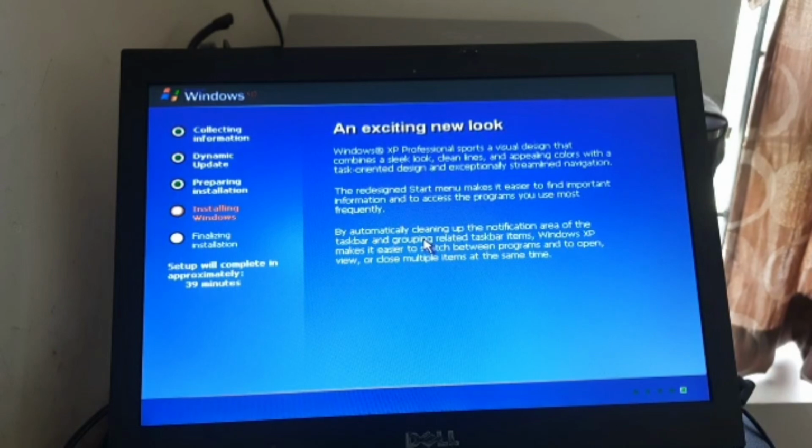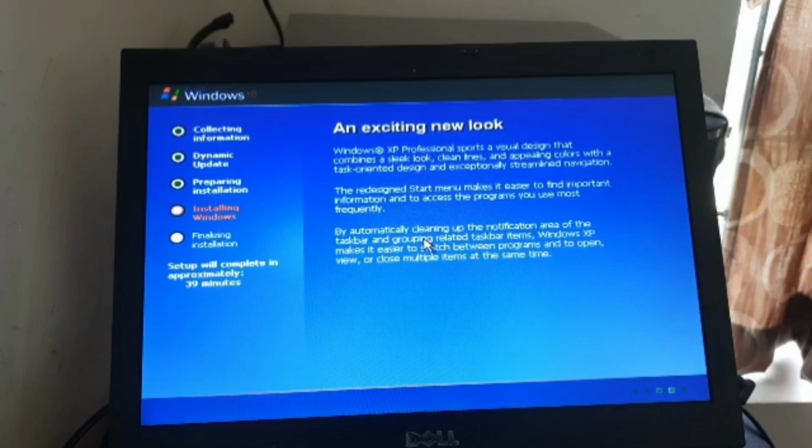Here it is collecting information, installing Windows. The first three are over: collecting information, dynamic updates, preparing installation. Now the fourth one is going on, installing Windows.